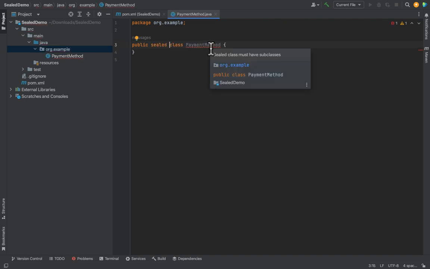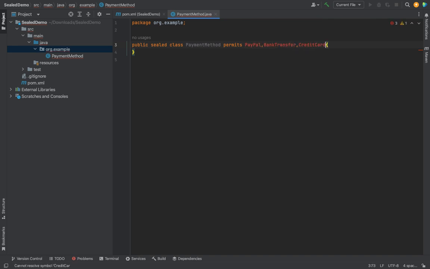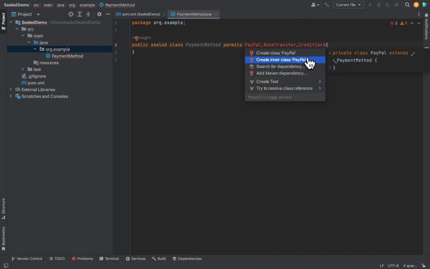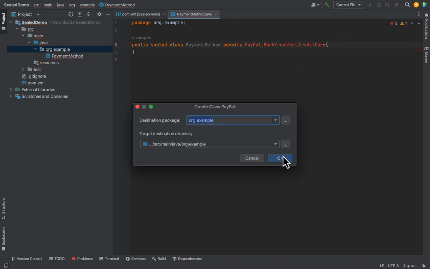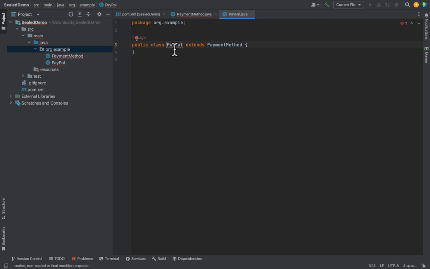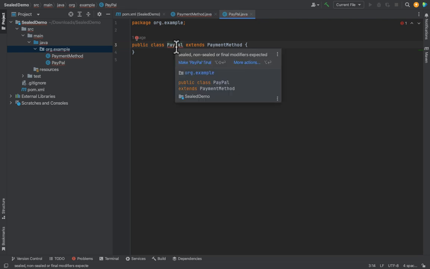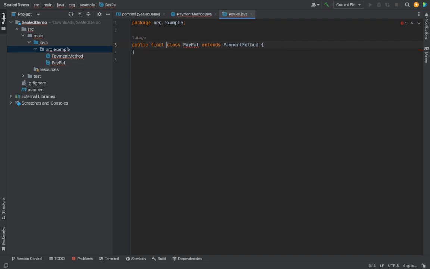Now to make it a sealed class, let's add the sealed keyword here. With a red squiggly line, it tells us that a sealed class must have subclasses. So using the permits clause, we define the allowed subclasses, PayPal, BankTransfer, and CreditCard. We see these in red since we have not created these classes yet. Let's do that next. Hover over PayPal, then go to more actions, choose create class PayPal, choose the same package. Now since it's a permitted class, it needs to have one of the qualifiers: final, sealed, or non-sealed. Let's call it final.